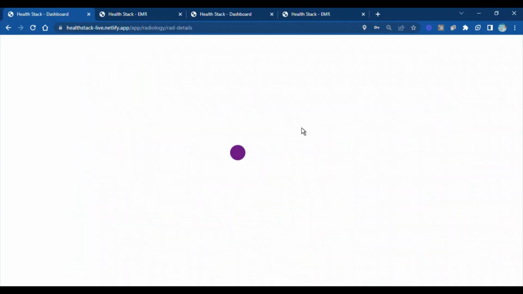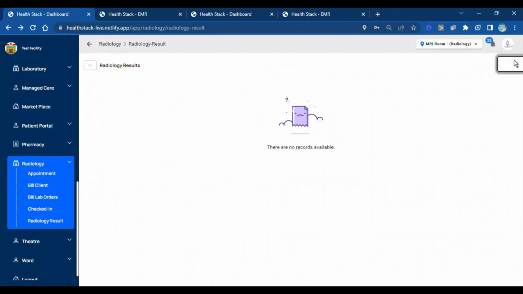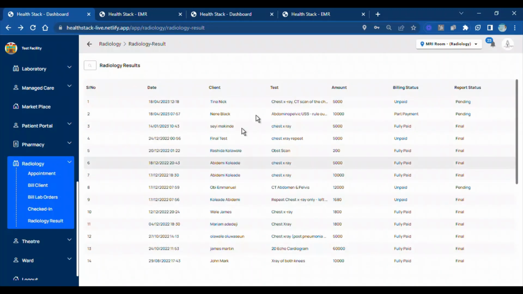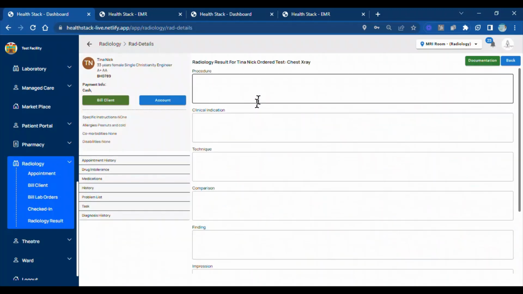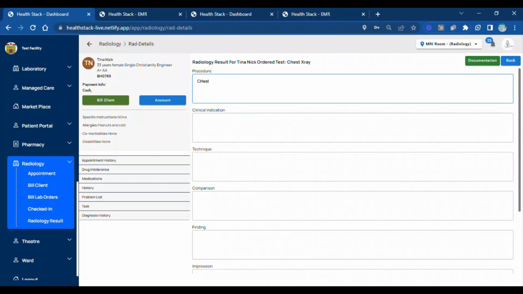Let me click a final report so that we can see how that looks. This is just a demo account, remember. That is why we're seeing what we're seeing, not a lot of details. So let me report Tina's request. Let me say this is chest x-ray.